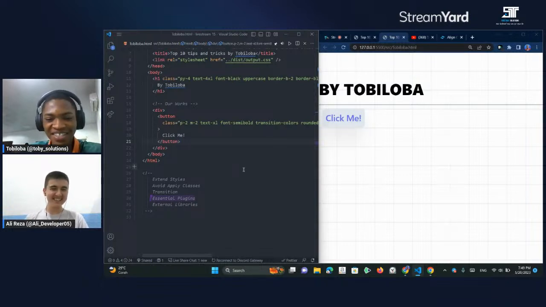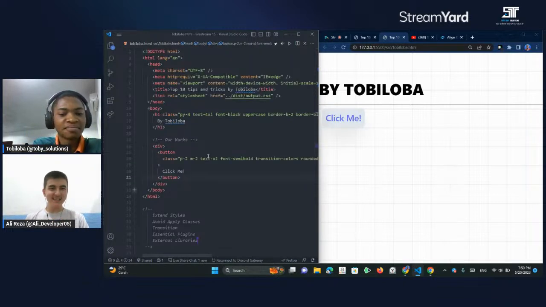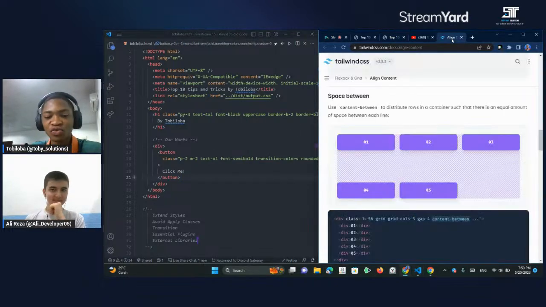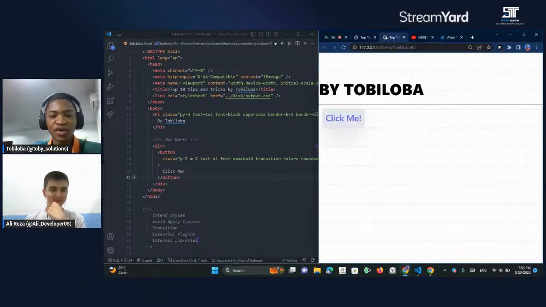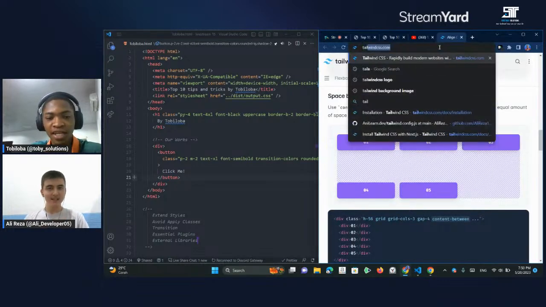So for the final trick, I'm going to show you some external libraries that you can use in your Tailwind. There are two libraries that I know of, and one is Tailwind UI and the other is Daisy UI. These are two very cool resources that you can use, if you're a React developer or a Next.js developer. These are very good libraries that you can use in your projects.